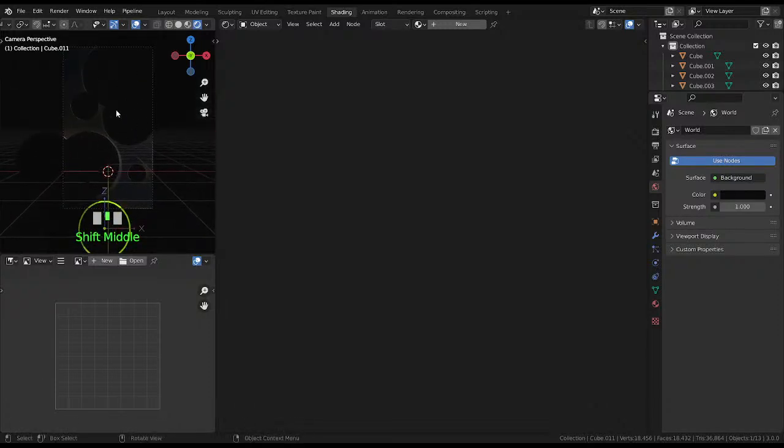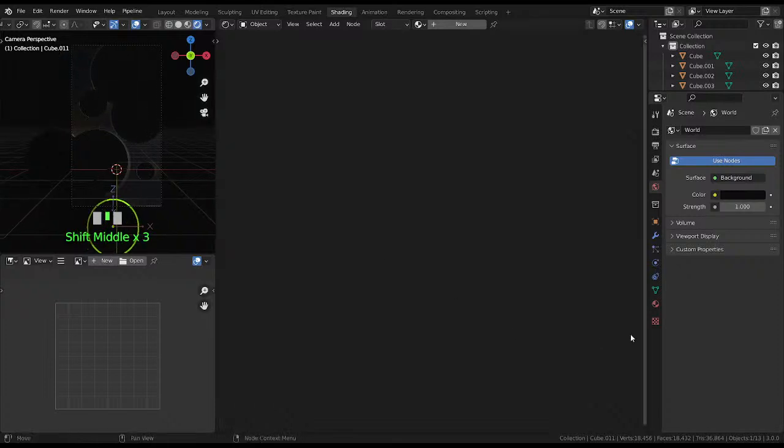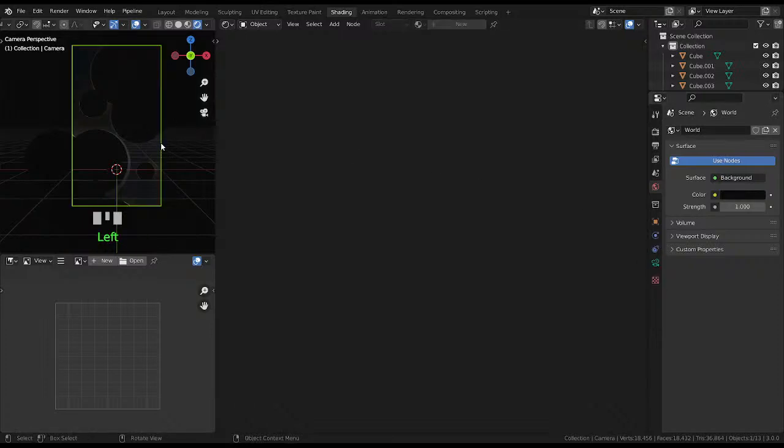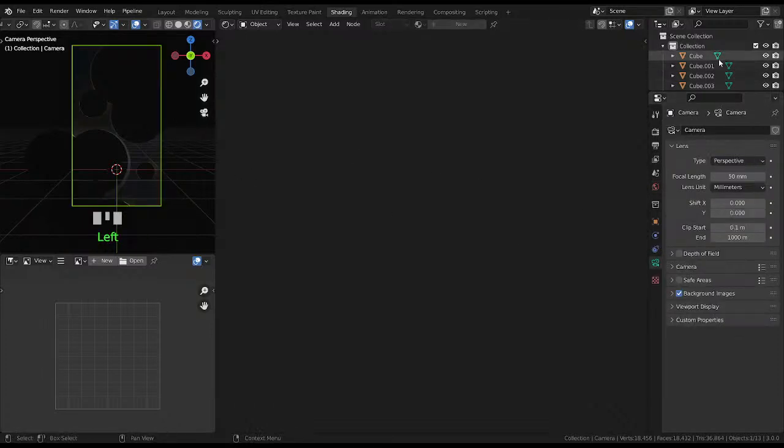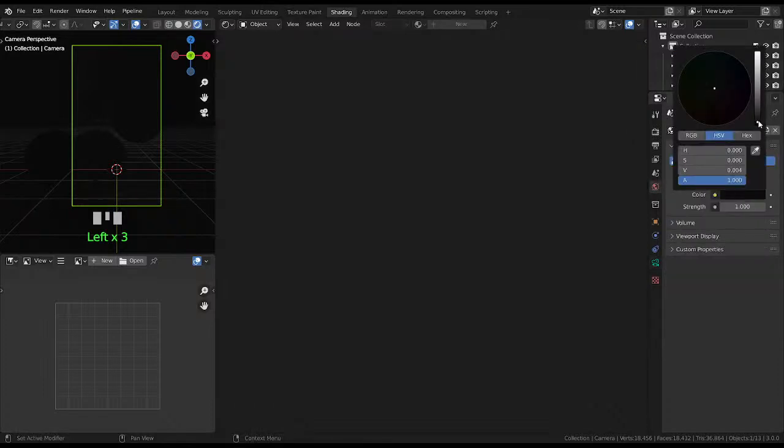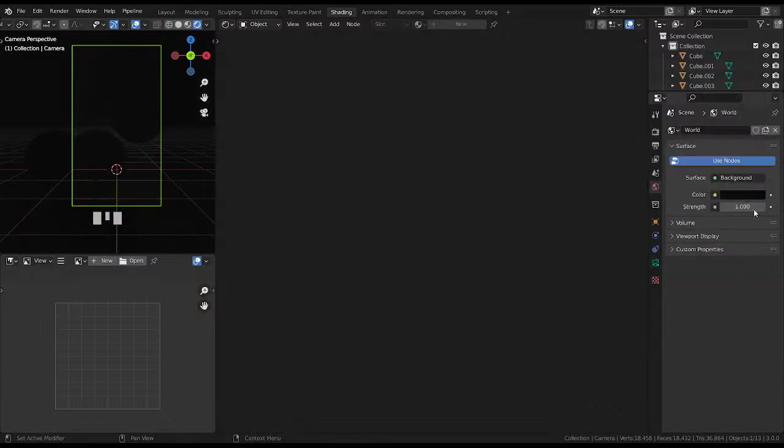Okay, what on earth is this? So this is basically the image that we added. It's odd. Okay, so here in the camera, you can select the camera here, or in the outliner, and just disable background. Perfect. Okay, let's keep it gray, I don't mind.